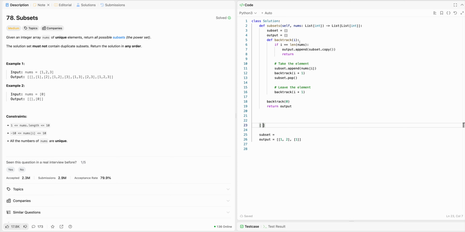Now we go again, and we see, hey, we have the case where 1 is the index, and we want to take the element, so we're just going to add 2 here. Then we'll call backtrack of I plus 1. It is now equal to the length of nums, so we're going to snapshot this and add this here. And then we'll recurse back out, pop 2, and then we're going to leave the element this time because we're at the case where we're going to exclude 2, and we'll call backtrack of I.